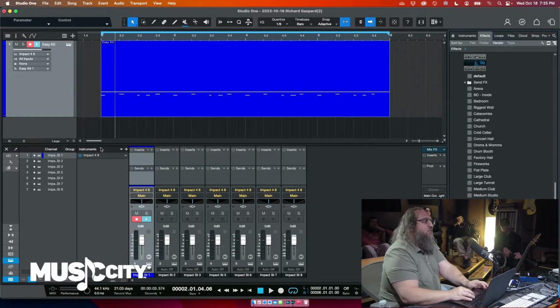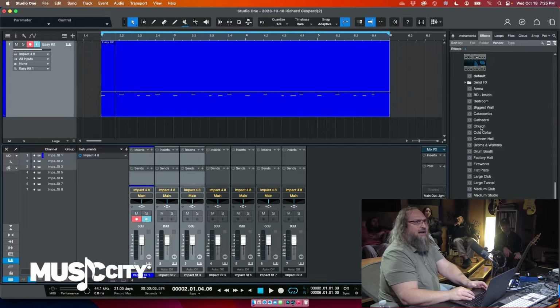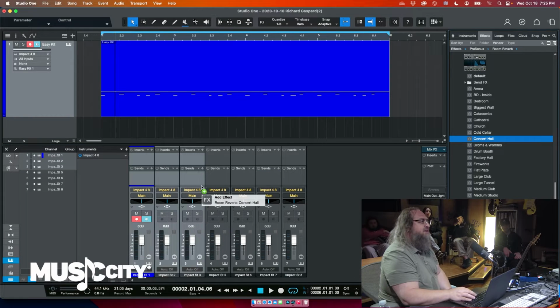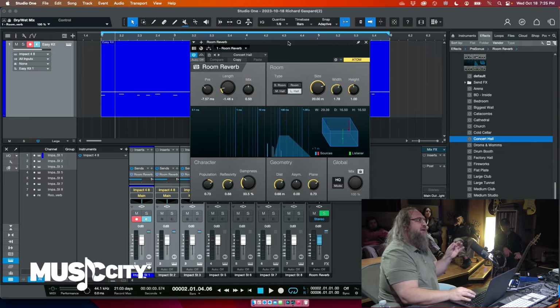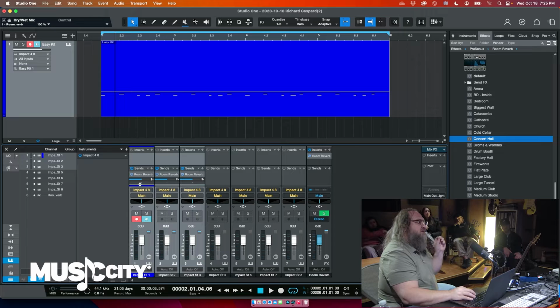So I will click on the first one, shift and click on the third one, grab my, what did I say? Cathedral, cold cellar, what did I say? Concert hall? Concert hall. I'm going to drag it across to the sends, and there's my concert hall reverb. It pops up. I'll close it. But notice I got a -6 level on each thing sent to this bus with the room reverb in it, and I've got volume control over the reverb. So let's play that.